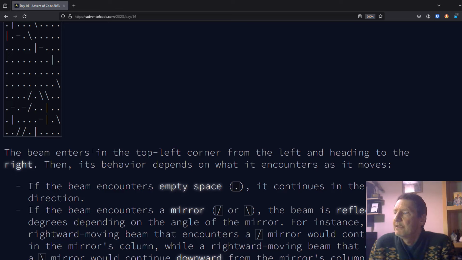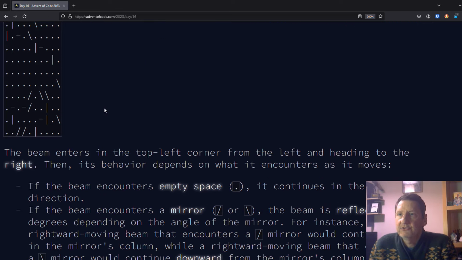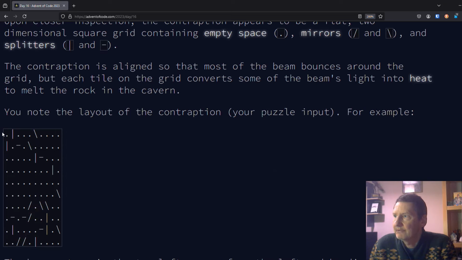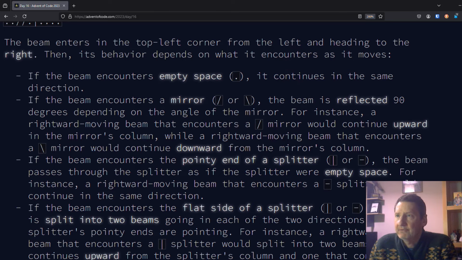The beam enters in the top left corner from the left and heading to the right. Then its behavior depends on what it encounters. So it comes in here, going to the right. If it encounters empty space, it continues in the same direction. If it encounters a mirror, then it is reflected 90 degrees depending on the angle of the mirror. Right, okay, so if it's going to that, it would bounce up. Yep, if it's going to that, it would bounce down.